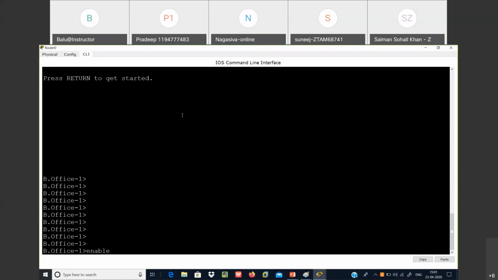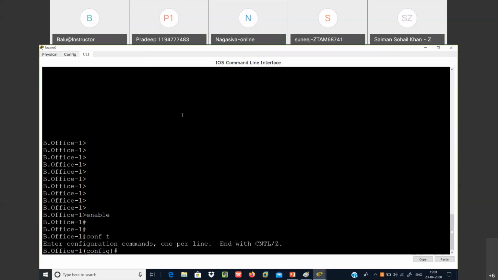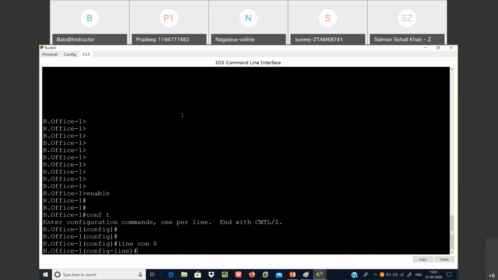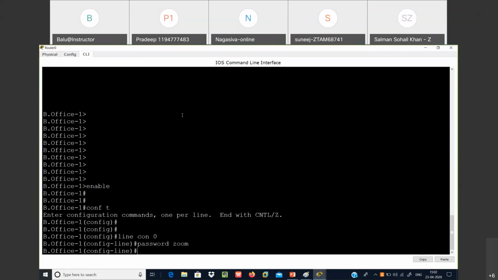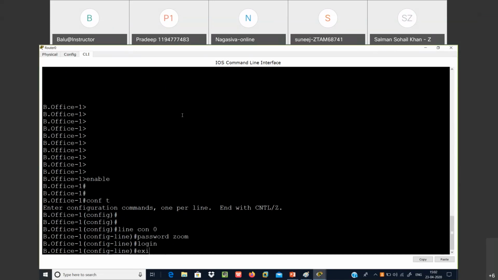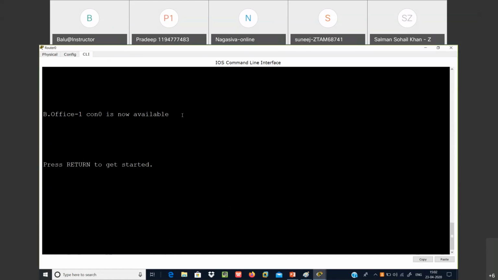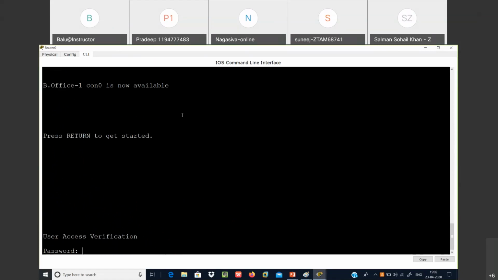Then what I'm doing is, let me configure a password on the router console port. Line console 0, password. The password is you. Login. Exit. Exit. Again exit. The same message: Branch office 1 router console port is now available. If I try to enter the login, it's asking what? Password. So now my router console port is secure. If I know the password, I can enter.